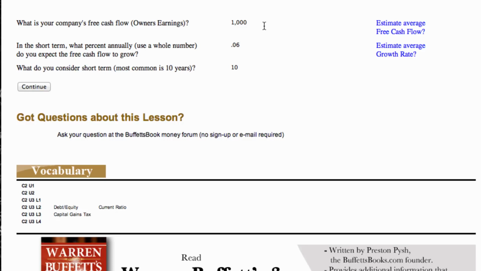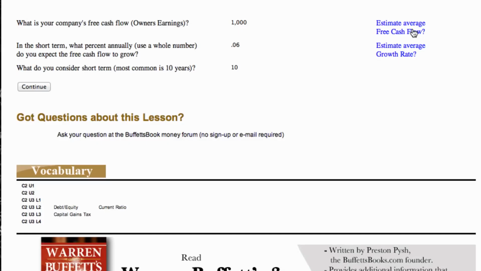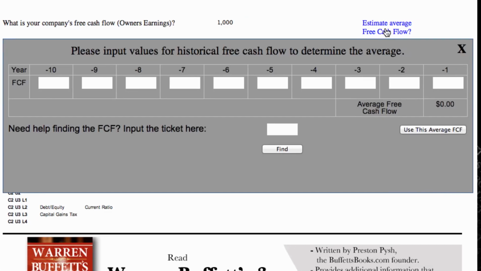The first thing we're going to do is estimate that future cash flow. I have a tool here on the right-hand side, highlighted in blue, that says estimate average free cash flow. If you click on that, a little window pops up that says please input values for historical free cash flow to determine the average. So we're going to go back and determine what the owner's earnings, or the free cash flow, has been over the past 10 years, to develop what we think would be an average for the current free cash flow of the business.